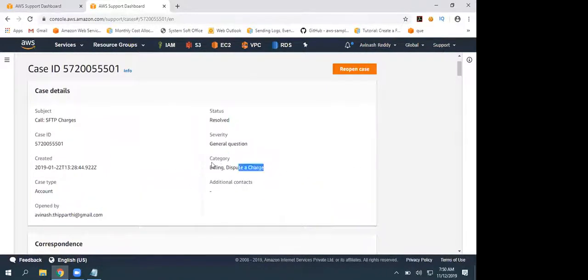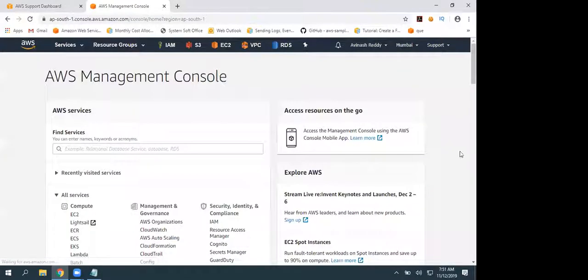That is related to billing and disputed charges. I just raised a ticket and it went on. That is the place where you can raise a support ticket.